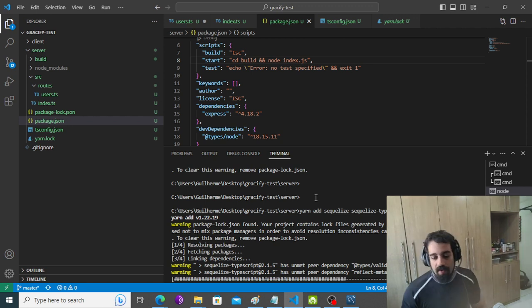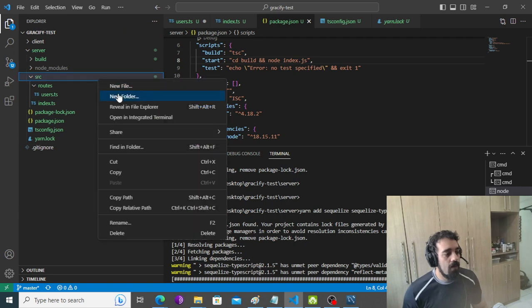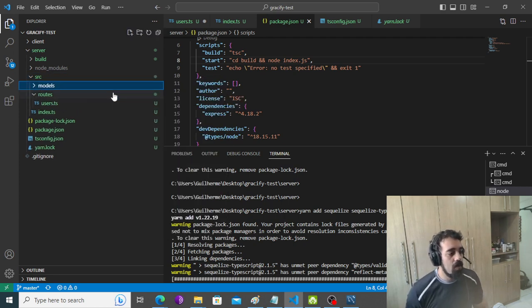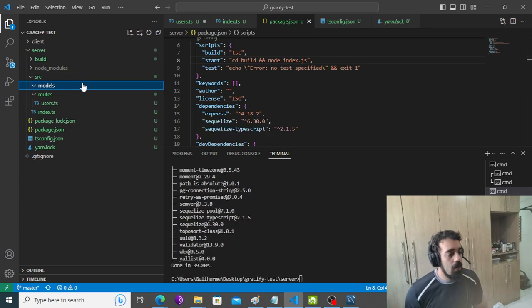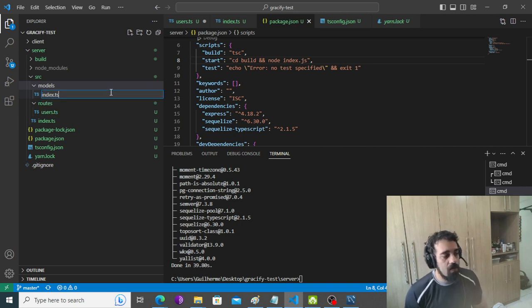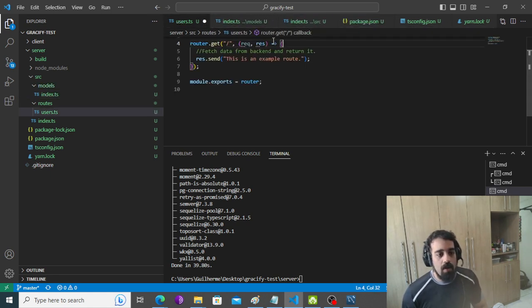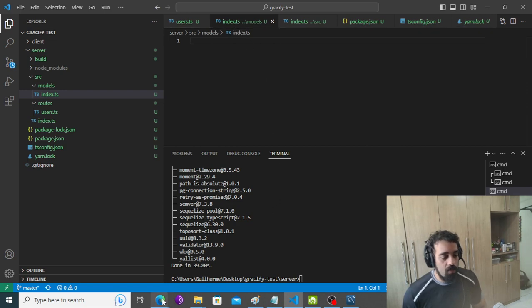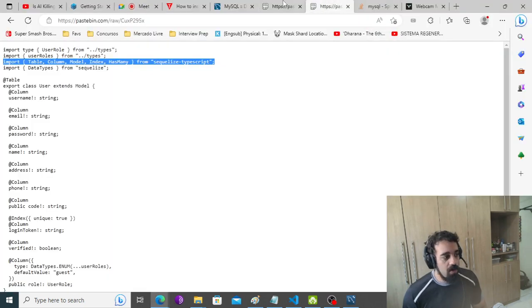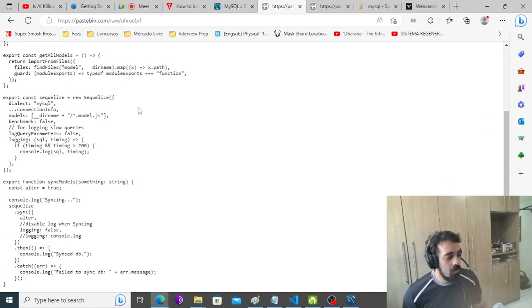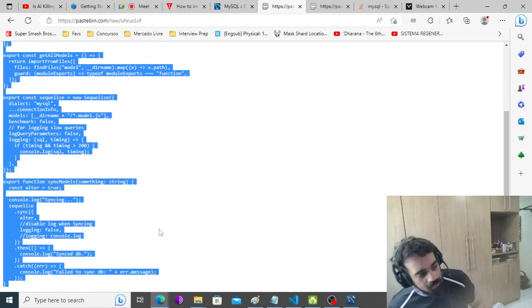Then what I'll have to do after this is create a models folder here. This folder is the one that's going to connect to the MySQL database. So I can have a file here, something like index.ts. This is the file where I need to connect to the database. To do that, I'll grab a snippet of code. It's quite a big piece of code, so I won't be typing everything out. I'll just copy and explain, okay?